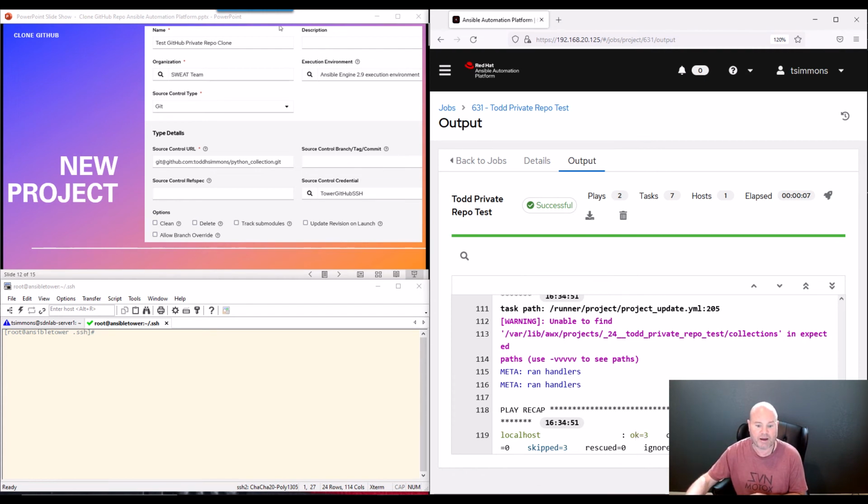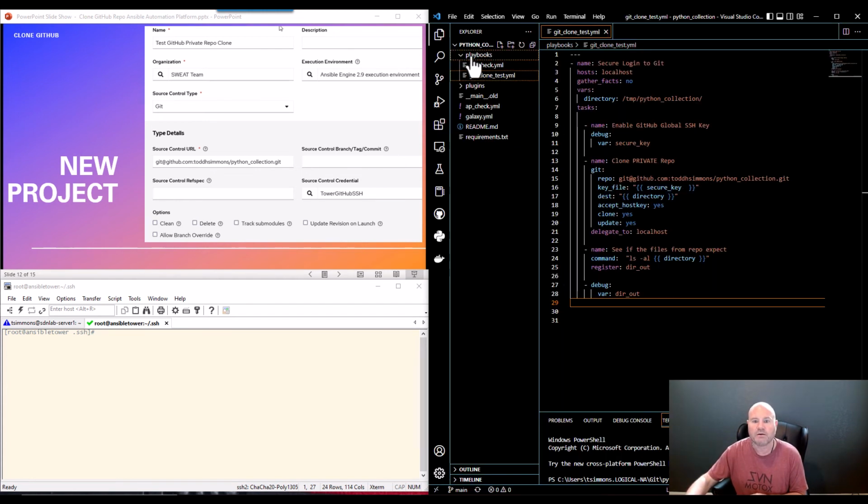So just to go back real quick. In the playbook section of my files, in my Git underneath playbooks, I have two of them. I've got AP check and git clone. And what that project did is it went and found all the playbooks that could be run. So the next thing we're going to do is look at a template.